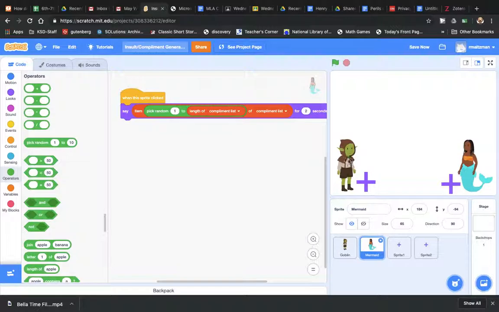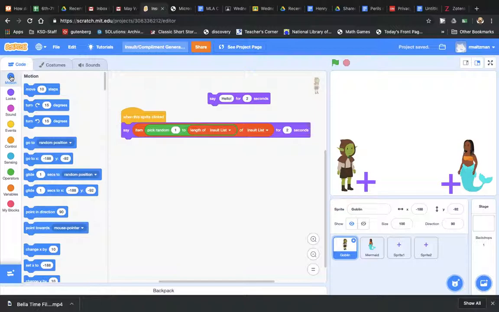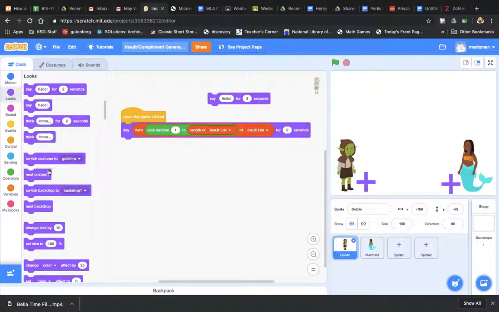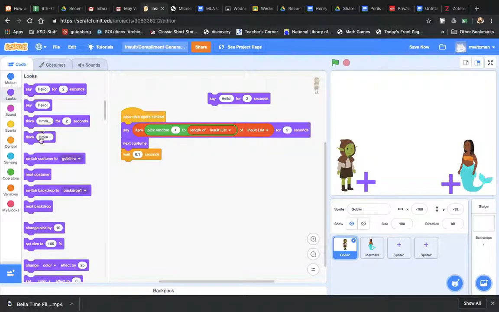Last thing I'm going to do is I'm going to animate my little goblin because it's just too much fun. So I'm going to always have them in motion. So when this sprite is clicked, I'm going to switch to the next costume. So let's see, looks, and I'm going to say next costume, wait a tenth of a second, let's say, and then do next costume. So wait a tenth of a second, and next costume. Because I think they each have 2 costumes. So let's go ahead and see if that works.